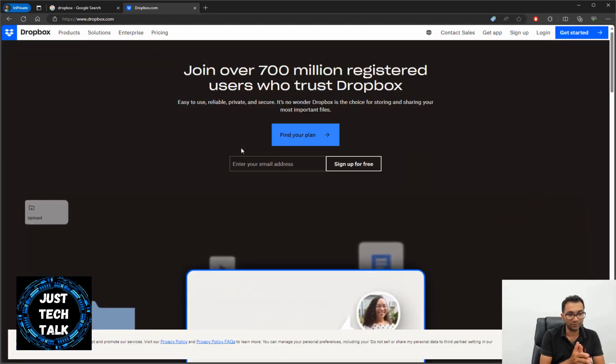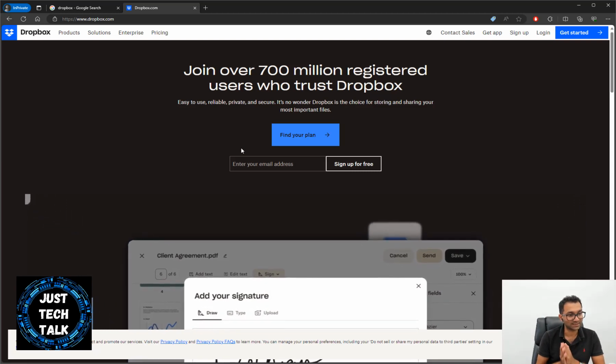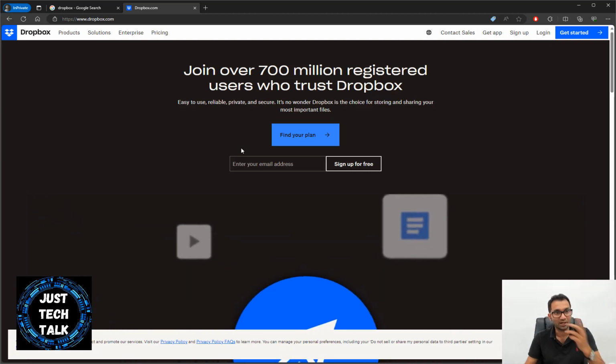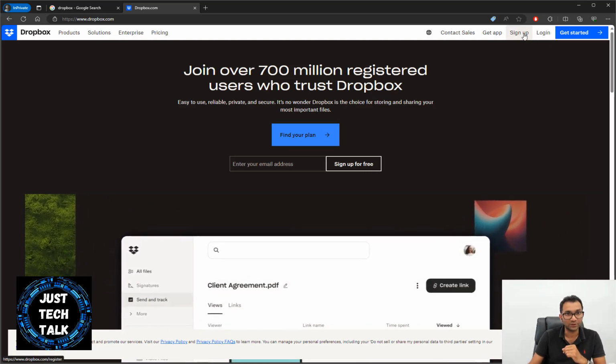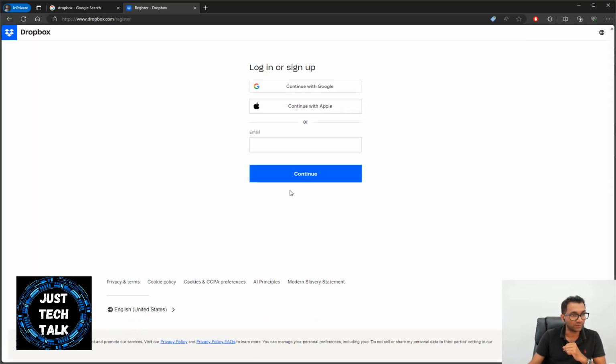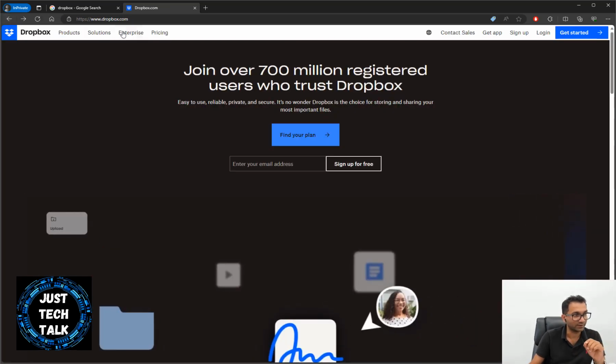So this is how it's going to look when you initially get to Dropbox. If you don't have an account, very simple, all you do is sign up. You can sign up using Google, or you can sign up using your email account, or you can sign up with your Apple ID. That's for signing up with a Dropbox account.